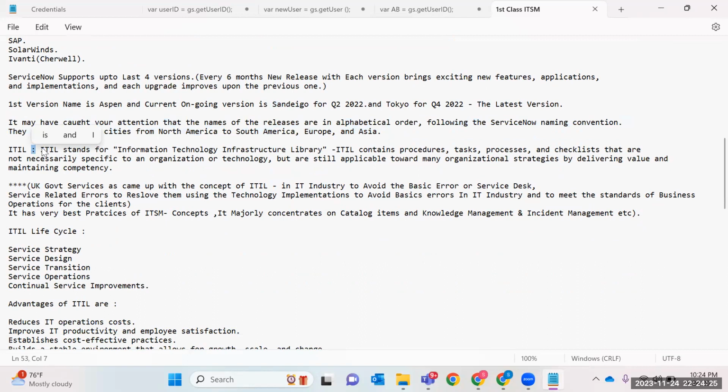Coming to the ITIL concepts, what is this ITIL concept? It is the Information Technology Infrastructure Library, a very important library. Most of the software companies are backed by these ITIL life cycle methods. It is also a methodology that helps you decide the procedures, the way we take up tasks and handle them. It also helps you have the process system enabled to check what we are working on. The checklist is managed, not necessarily specific to an organization or technology, but still applicable towards many organizational strategies by delivering value and maintaining competency. They also take care of the customer's requirements here.